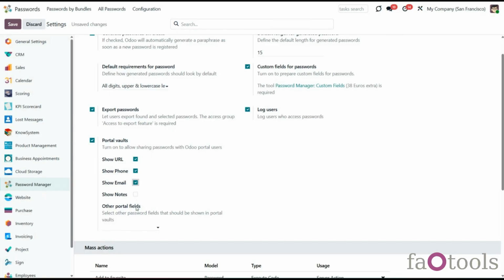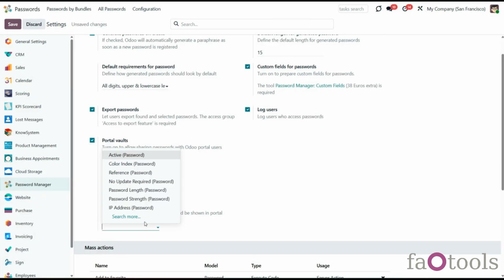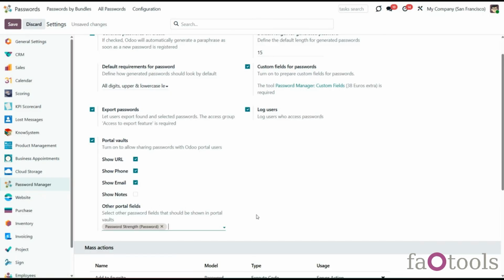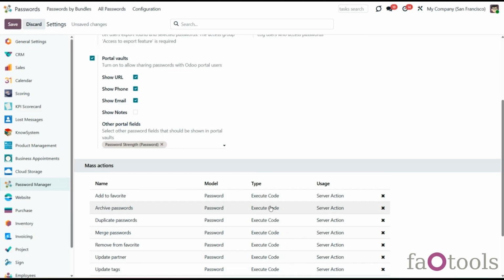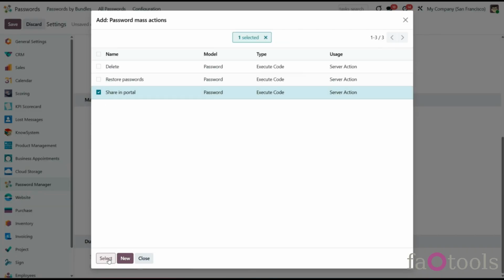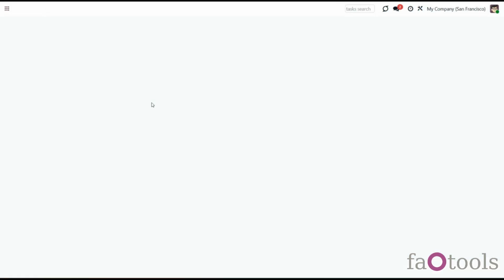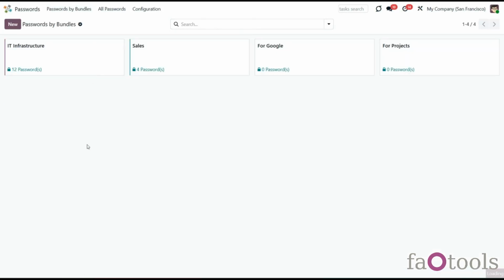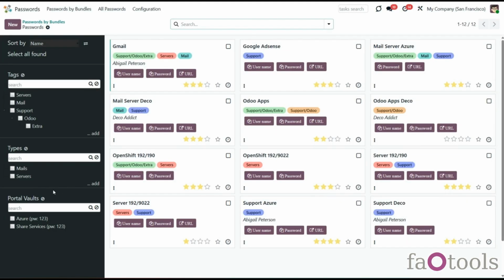Optionally, share any additional fields, both custom and standard ones, of the types char, text, HTML, boolean, selection, integer and float. For that, choose the fields in the section Other Portal Fields. In Portal, the chosen fields will be shown as extra columns. Scroll down and find the section Mass Actions. Click at the line and add the Mass Action Share in Portal. Then click Save. After that, in the left navigation panel will appear the Vaults hierarchy tree, and another configuration menu, Portal Vaults, will be shown as you click Configuration in the sys tray.